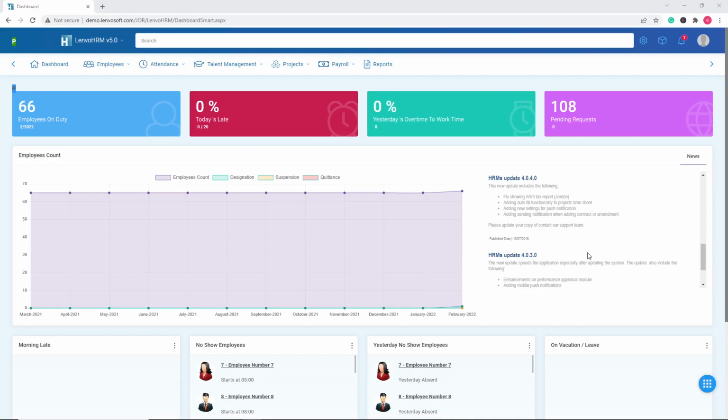It's a web-based application that handles the main functionalities of HR, starting with recruiting, personnel, payroll, training and development, performance appraisal. It also includes self-service pages and mobile app.